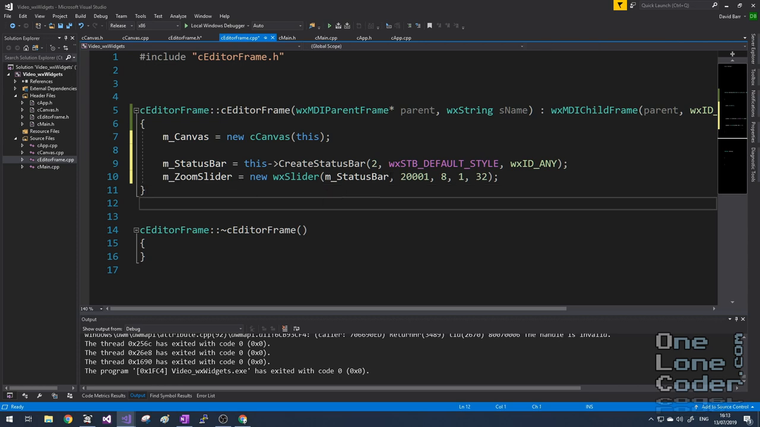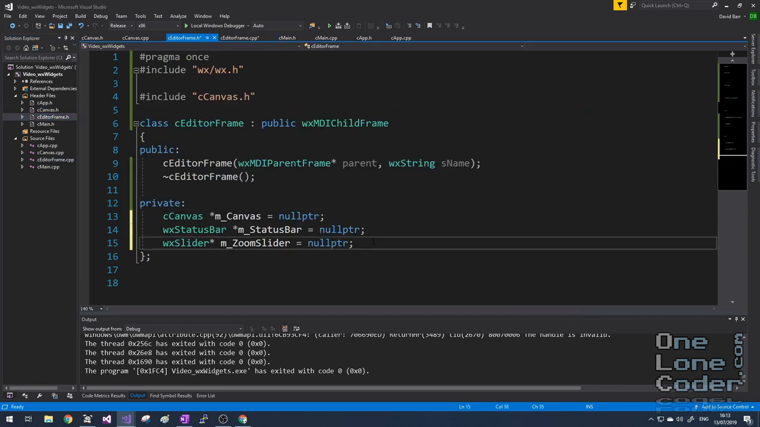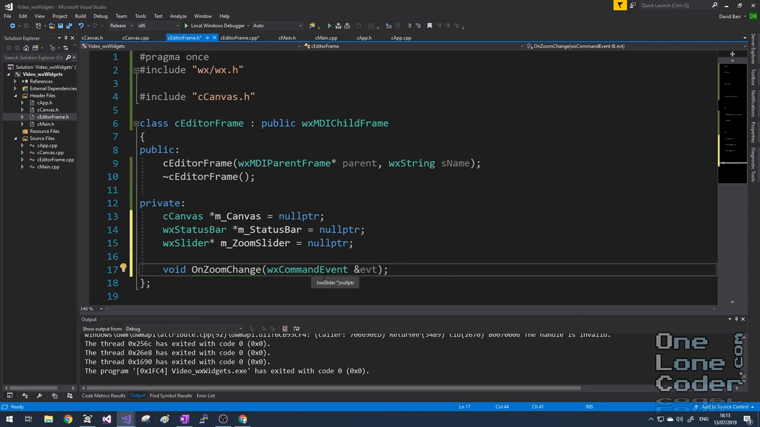Anyway, I've added a slider, I've added it to the status bar, and I've given it a unique identifier again, and I've told it the default value should be 8, and that the range of the slider is 1 to 32. Naturally, if somebody changes the value of the slider, we need to respond to that, so let's add an event handler for the slider. And as usual, it's just a command event. The value has changed. Do something.